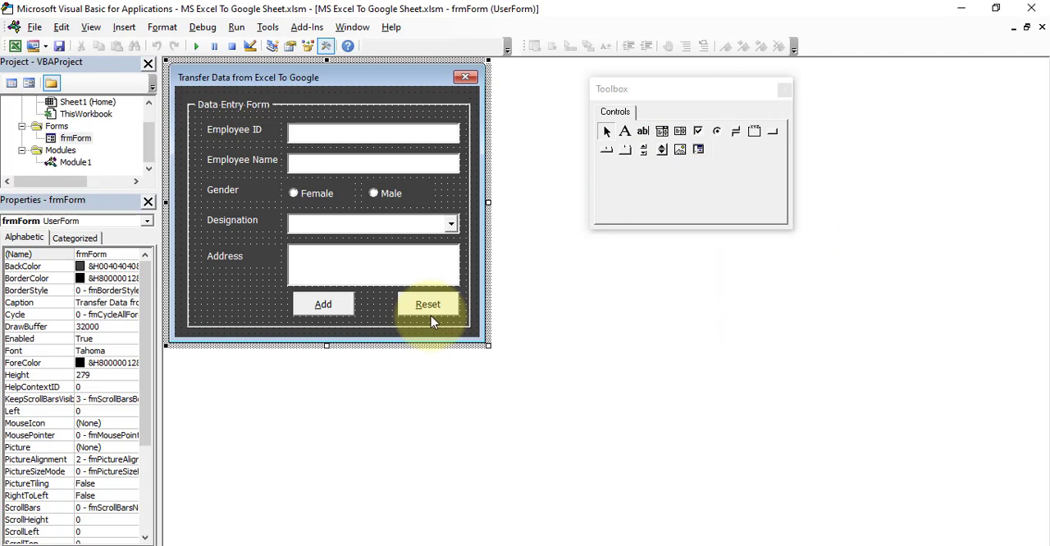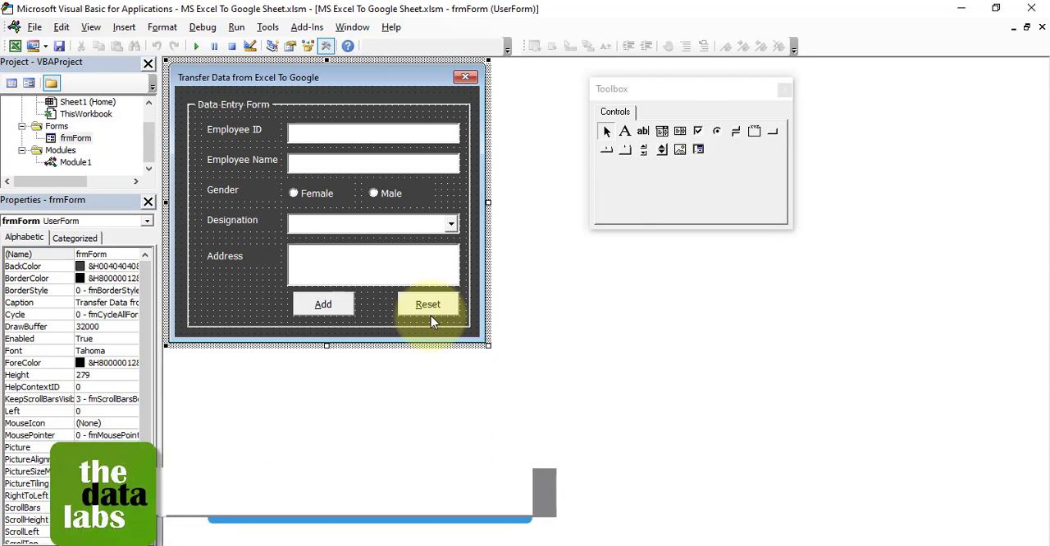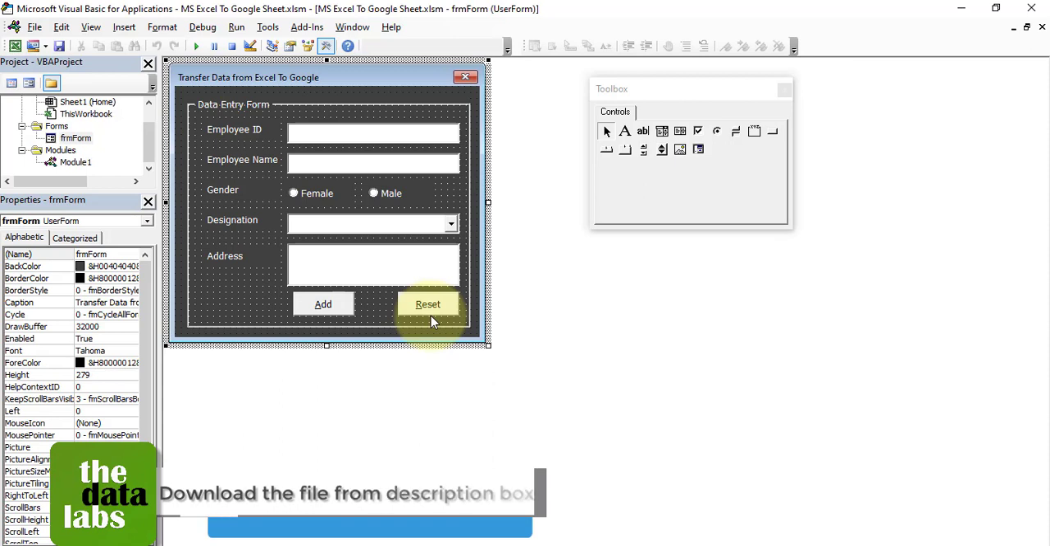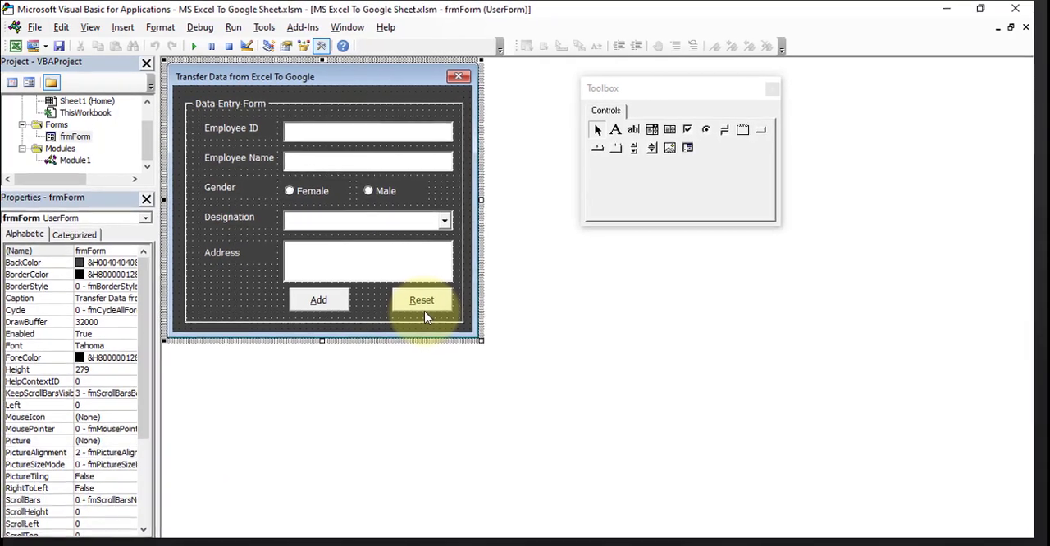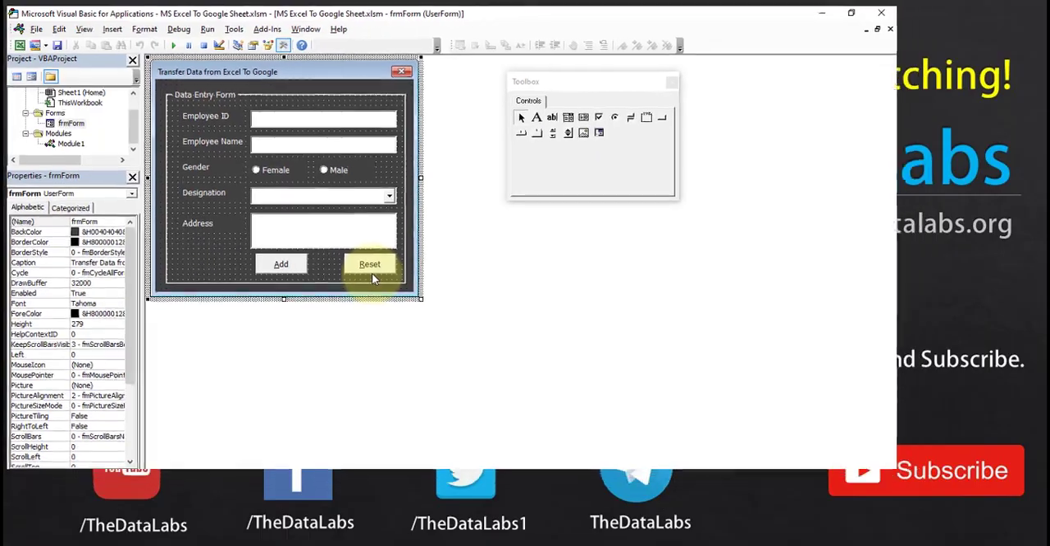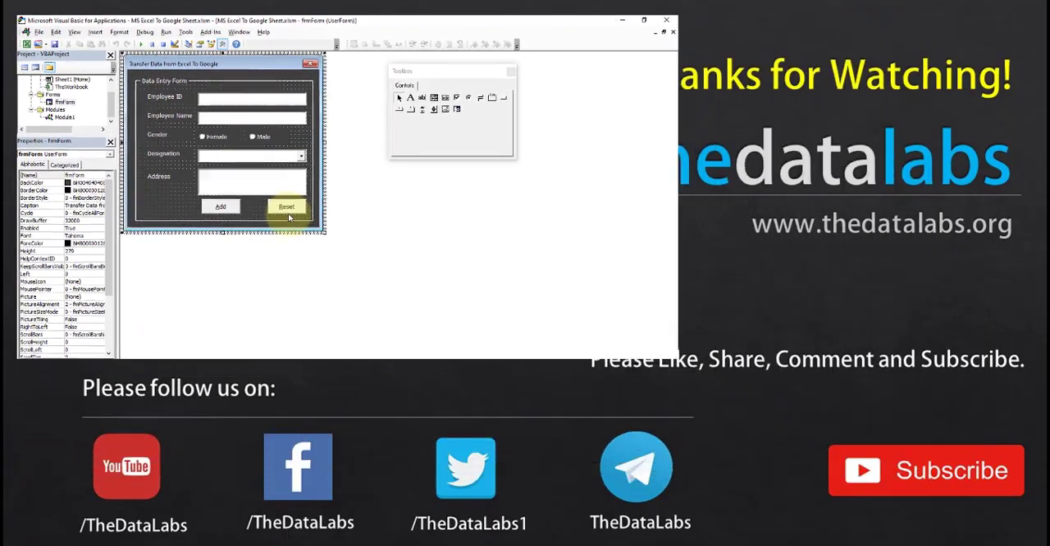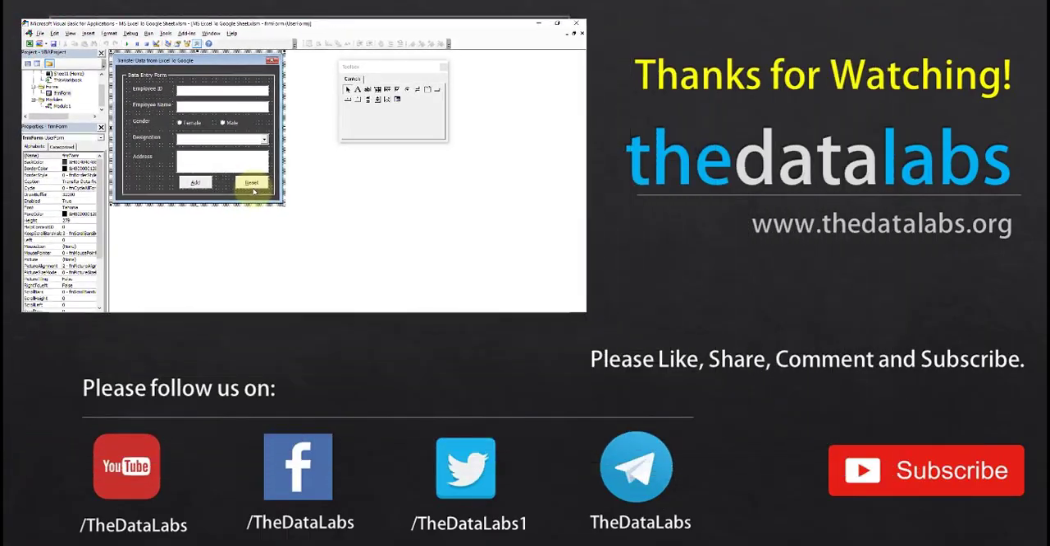So now only one sub procedure is pending, and that is for transferring the data from Excel to Google Sheet. We will complete the coding after creating a Google Sheet and Google Form in Google Drive, right? This is all about the first part of the tutorial where we learned how to create the form, write code, and add the required reference to our project to transfer data from Excel to Google Sheet. Okay, you can find the next part of the tutorial in the description box.